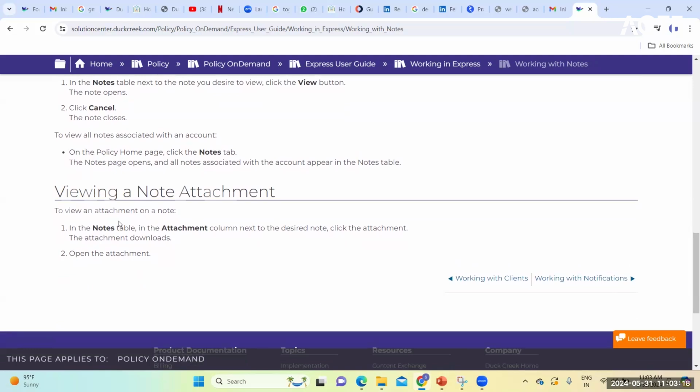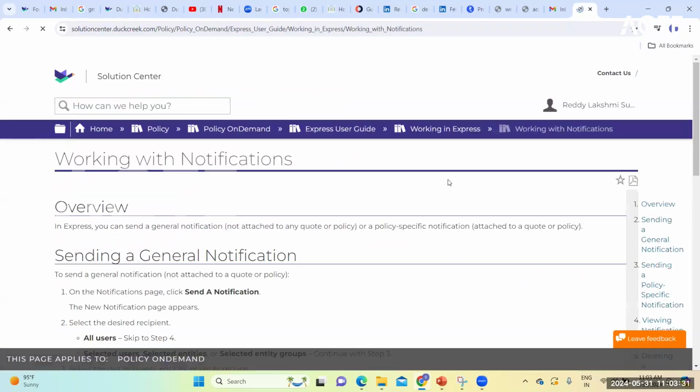Viewing a note attachment. In the notes tab, in the note table, in the attachment column next to the desired note, click on the attachment to download. Open the attachment. Working with notification.